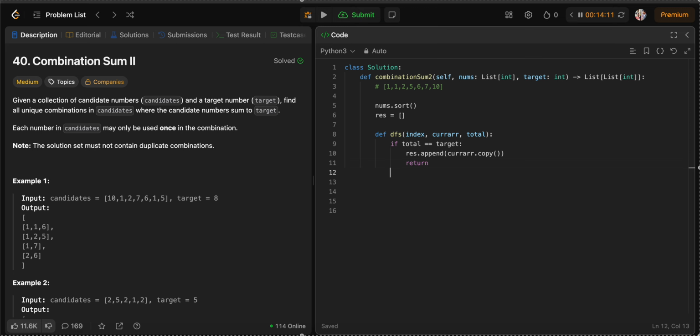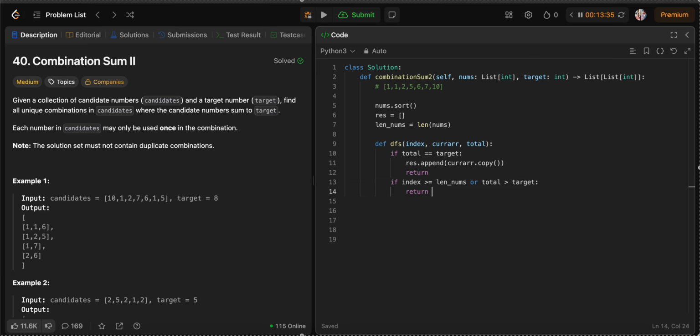Another case will be the out of bound scenario. If our index is out of bound, greater than or equal to the length of the nums, right? I will create a variable here, out of bound. If out of bound or total is greater than the target, total exceeding the target, I will return. I will not proceed further, right?